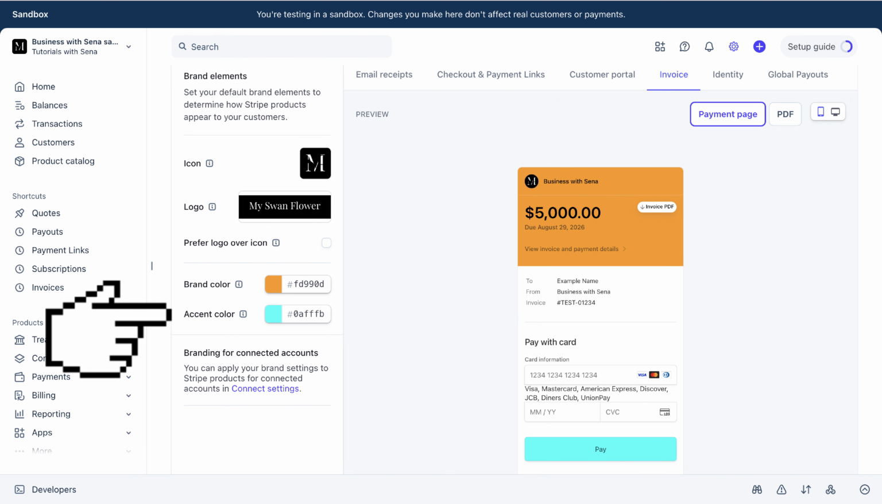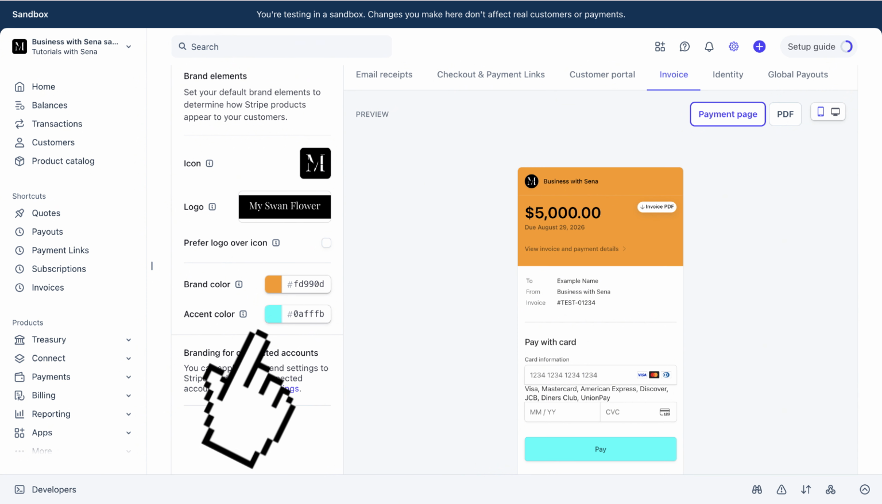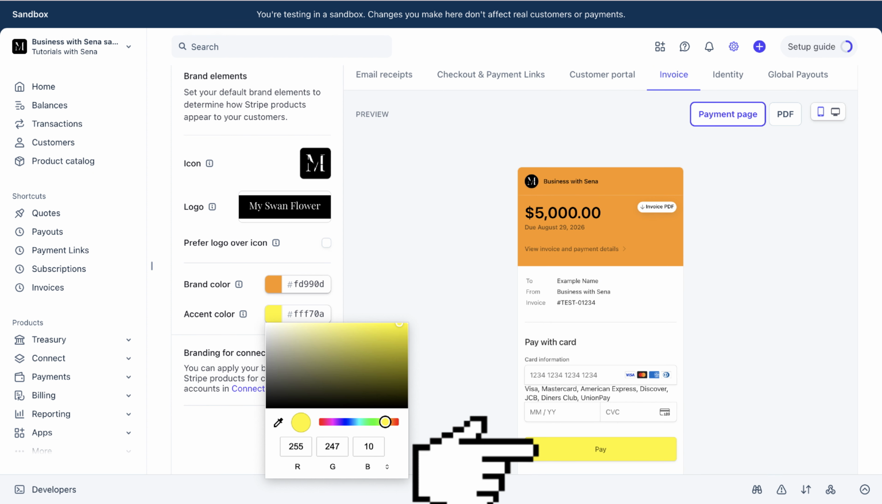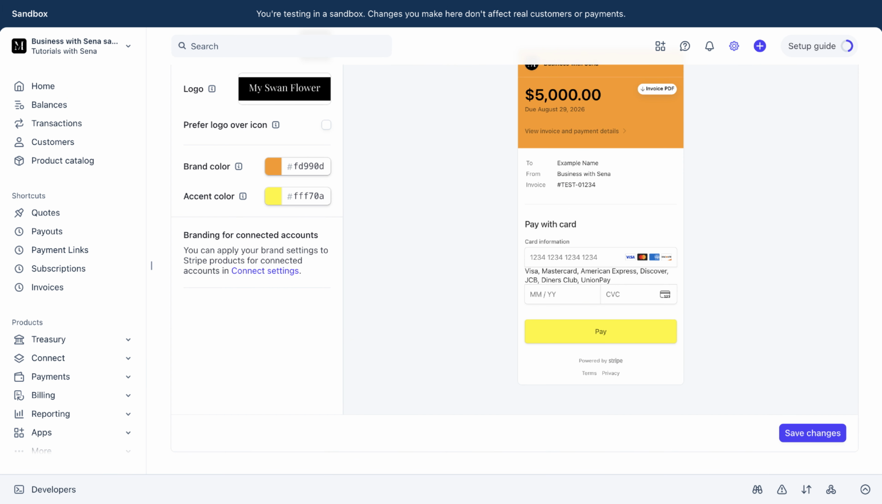Then on the accent color, you may click on your current color of the call to action button and change the color to the one that you need. As you can see, it will change the call to action button color on your Stripe account. After every change, click on the Save Change button to save your progress.